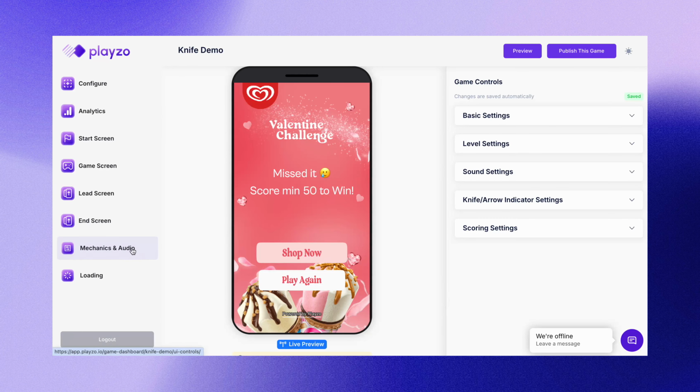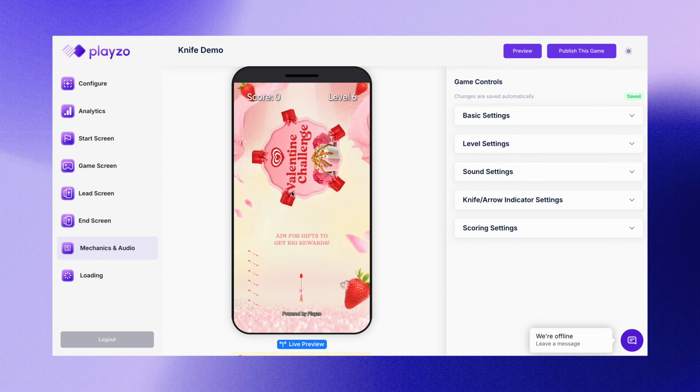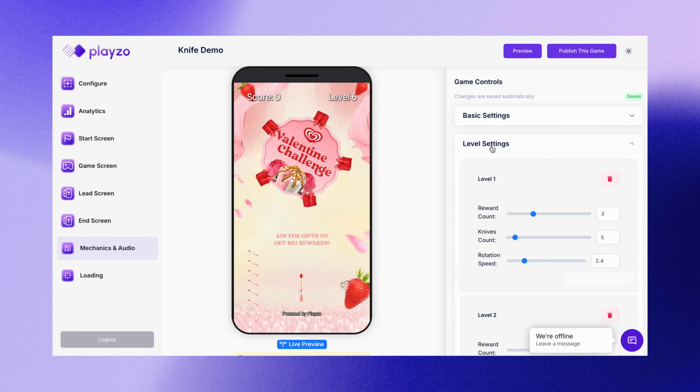In this session, we'll be diving into some of the remaining tabs, focusing on the mechanics, audio, loading, and configure tabs. Mechanics and audio are standout features of Playzo, making it truly unique. Playzo stands out as an advanced editor because, unlike others where you can only tweak visual elements, this editor allows you to alter the game's mechanics.